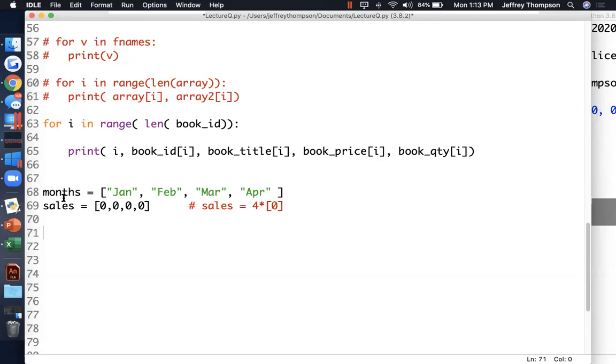Again, these are going to be parallel arrays. So January's sales are going to be that number. February's sales is going to be that number. March's is going to be that. April is going to be that.